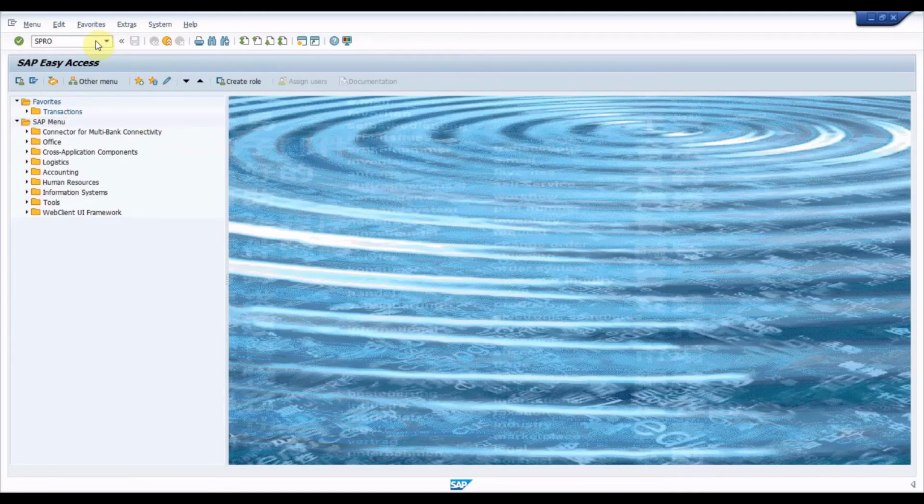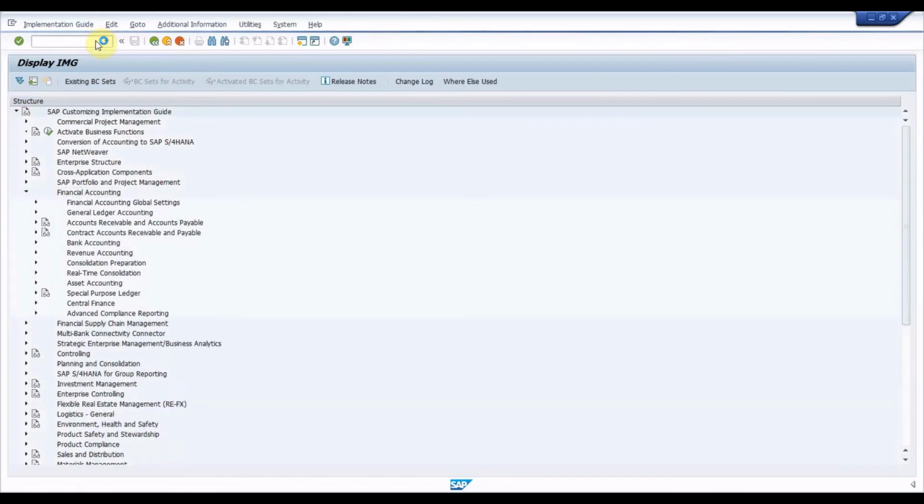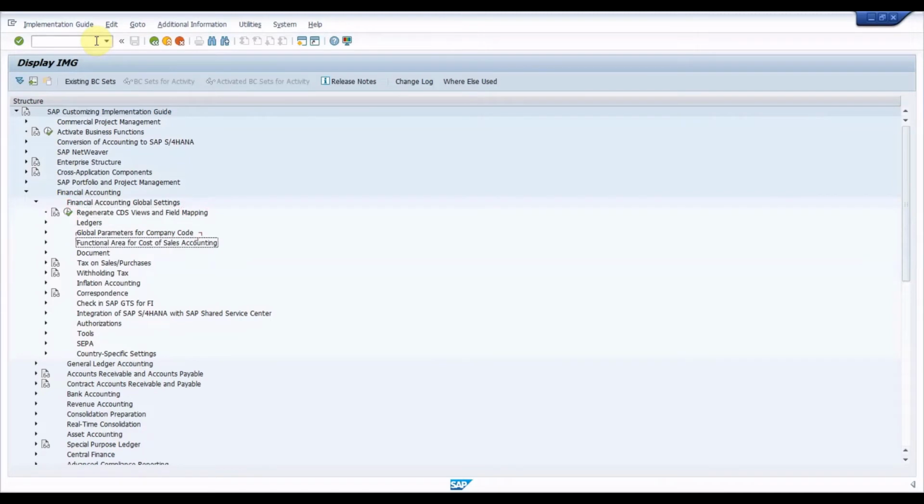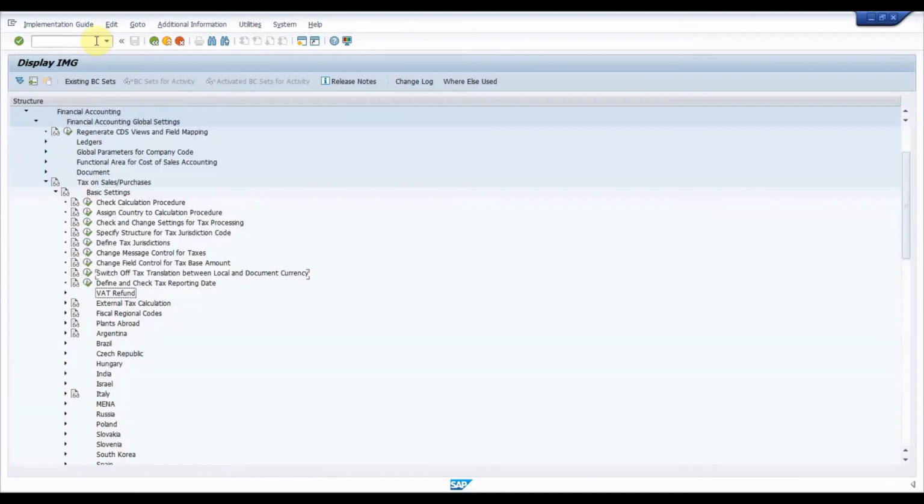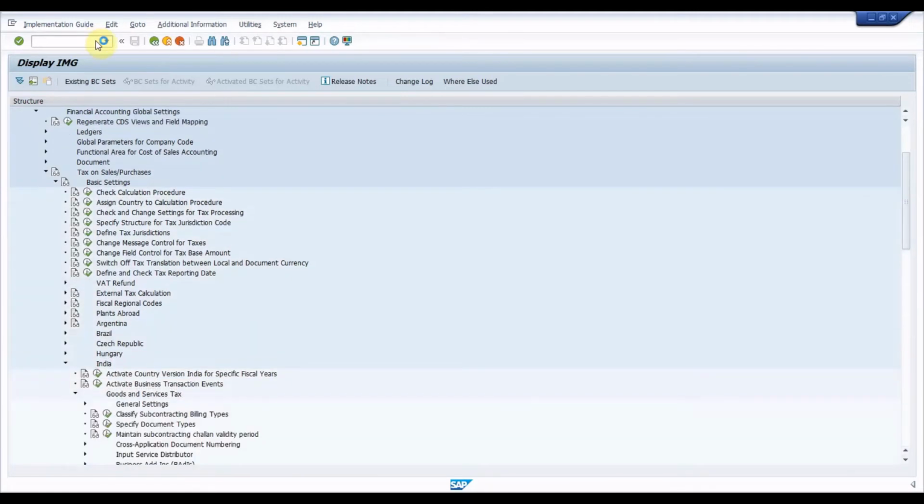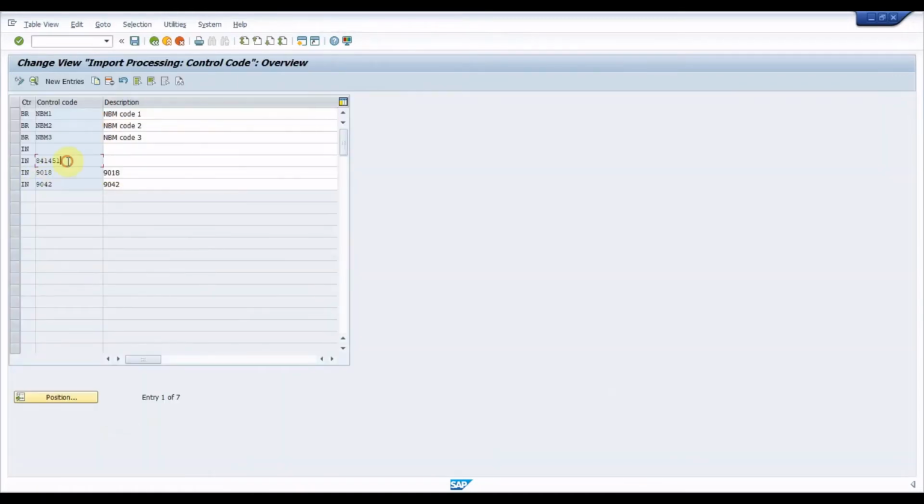Execute the transaction SPRO, financial accounting. Financial accounting global settings, tax on sales purchases, basic settings, India, goods and services tax, general settings, maintain HSN and SAC. Add new entries and save the changes.